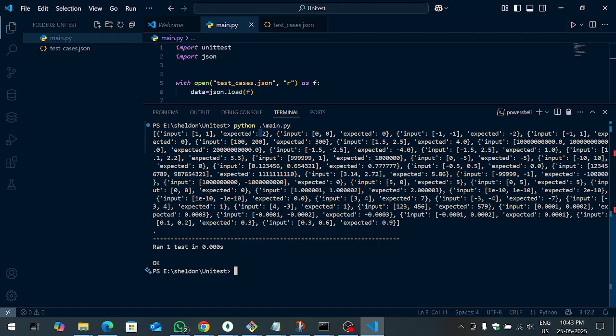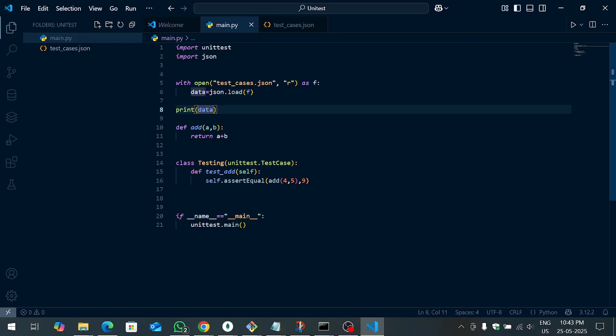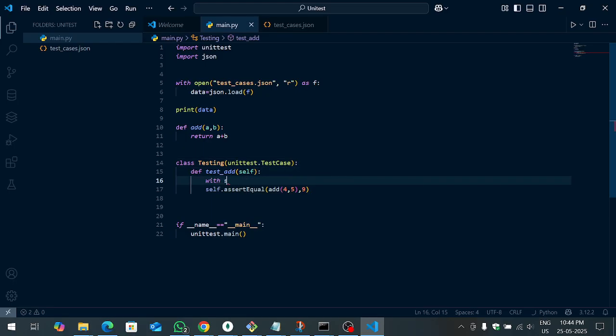Okay, here from the user, we are expecting two things. The first one is we are expecting a list from the user with two values. Okay, and an expected output is 2. Okay, so let us do one thing. No need to check for the user that much. So with self dot subtest.